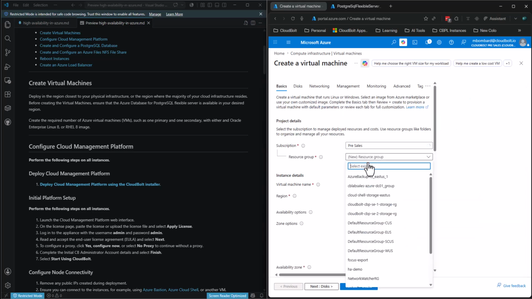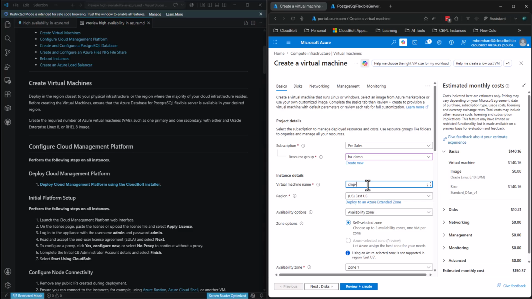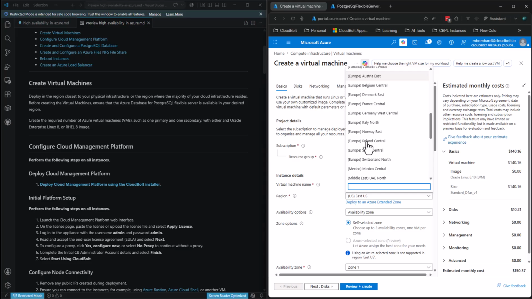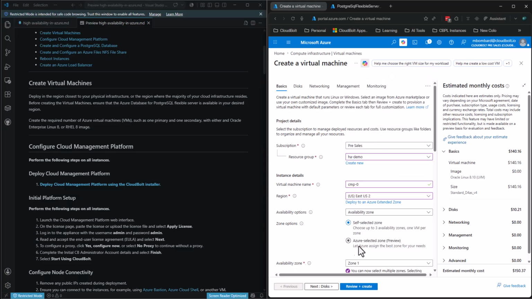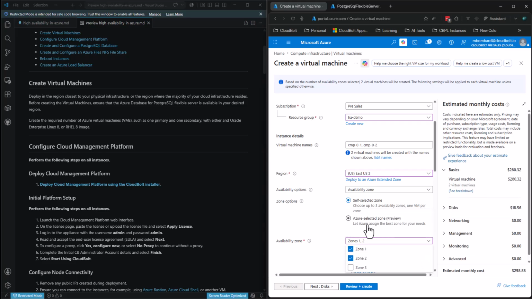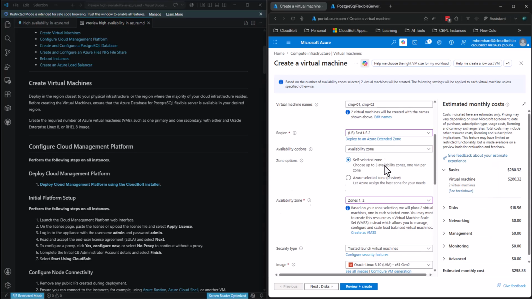Anyway, resource group, we're going to go to my HA demo resource group. Virtual machine names, I'm going to call this CMP-0, and we'll change this in just a second. Remember, the region needs to be the same as my database, so I need to find US East 2. And then availability zone, I'm going to select 2 availability zones from here. So from the selection here, I'll select zone 1 and zone 2. And what that will do is it'll spin up 2 virtual machines. I don't like the extra hyphen that they put in here, so I'm going to delete that and edit my names. So CMP01, CMP02 will be the VM names that are getting created.